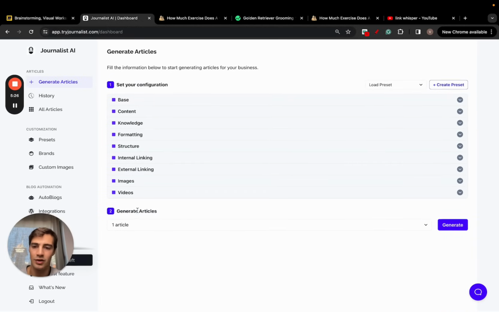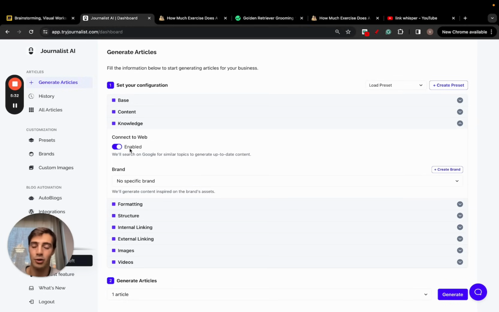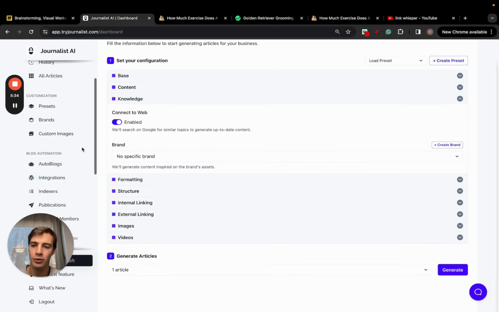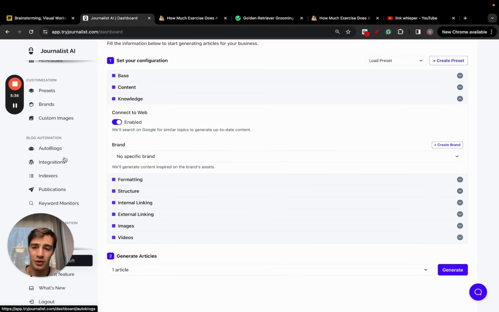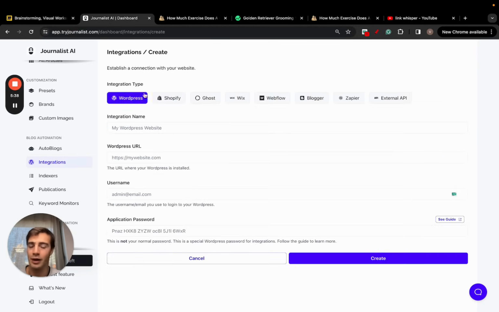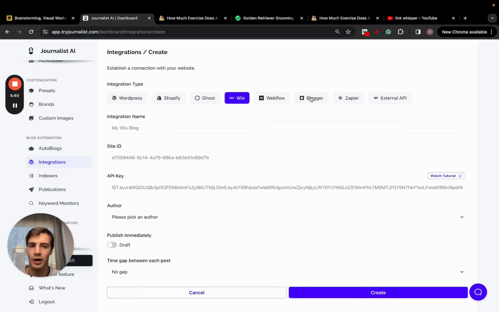We're giving it all of these inputs. If you want videos in the articles, if you want images, if you want internal, external links, a bunch of stuff right here, connected to the web so that the content is up to date. It can also be connected with your site. Go here, integrations, you can connect WordPress, Shopify, Ghost, Wix, Webflow, Blogger, and a bunch of others.